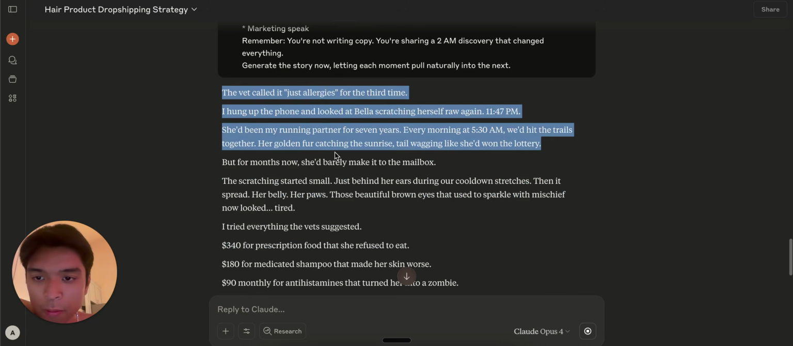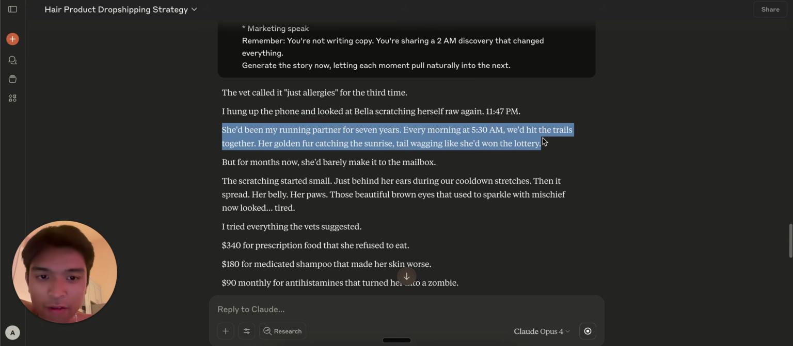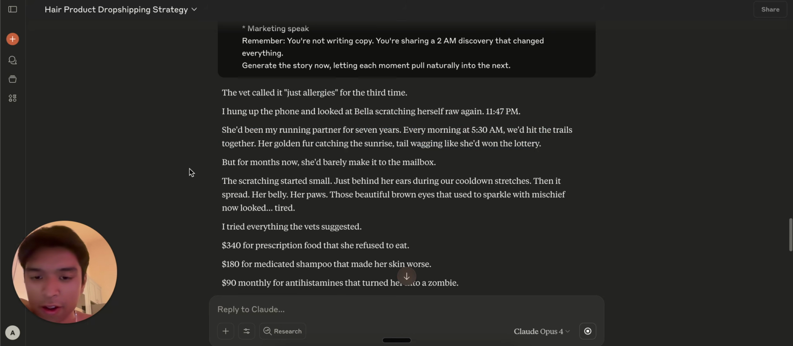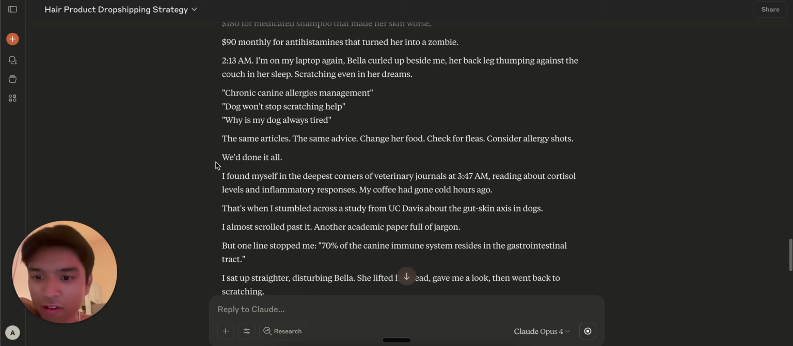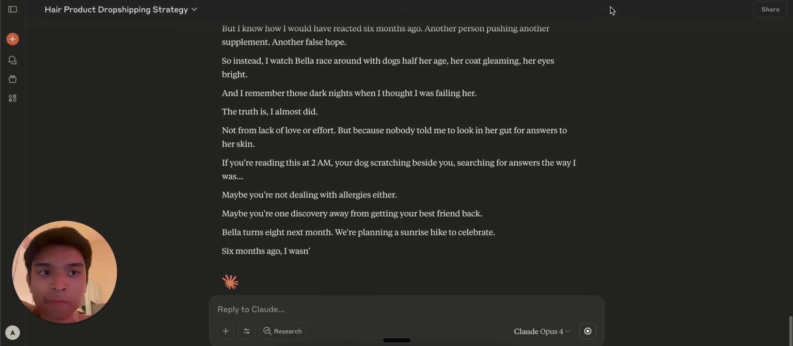Okay, so the vet called it just allergies for the 3rd time. I hung up the phone and looked at Belle scratching herself raw again. She'd been my running partner for 7 years. Every morning at 5:30 a.m. we'd hit the trails together, her golden fur catching sunrise, tail wagging like she won the lottery. But for months now, she barely made it to the mailbox. So this is our long form copy, right? This is what we're actually going to be testing.